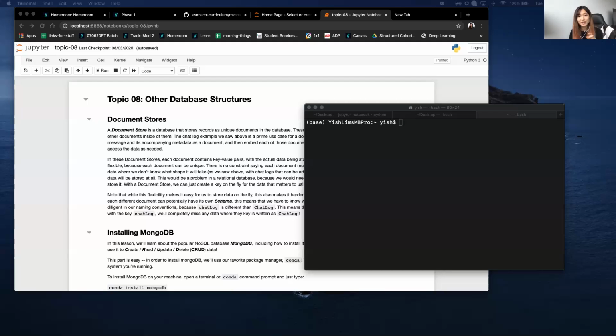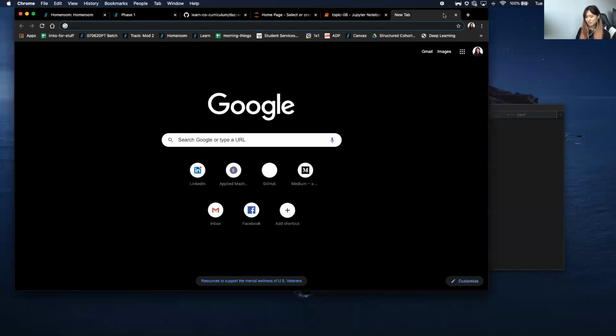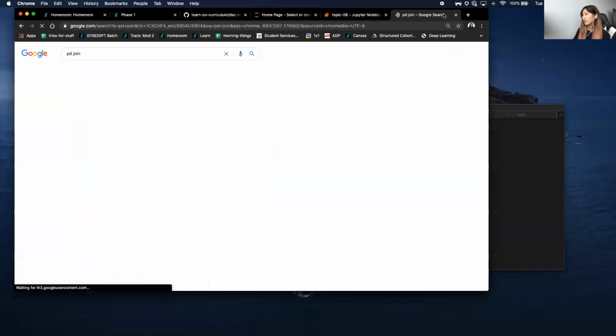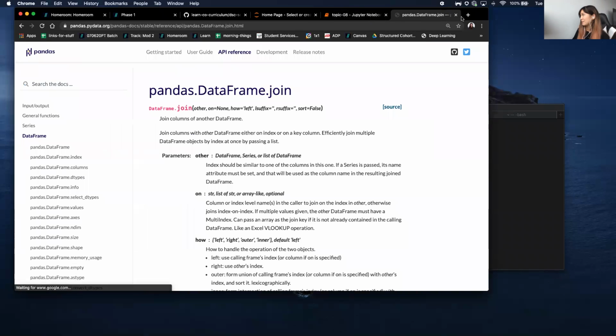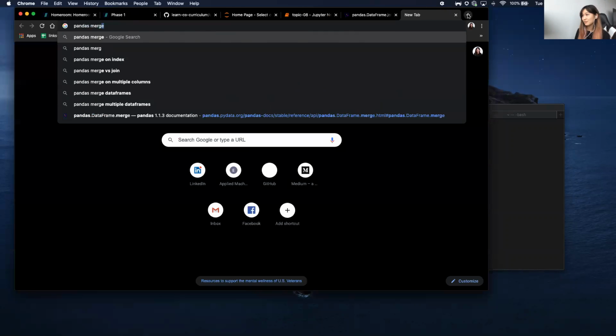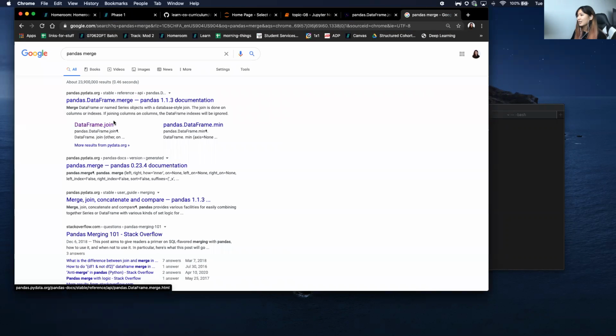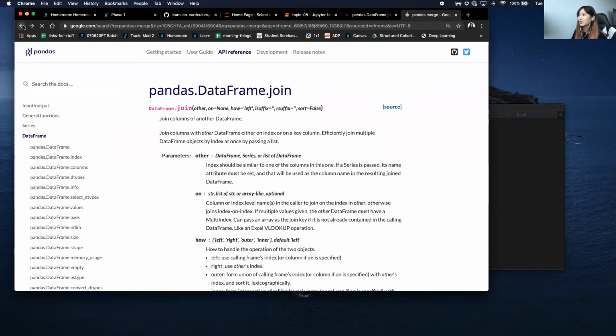Versus the other two methods, join and merge are quite interchangeable. It just depends on which one you prefer using. I will say that I end up using pd.merge more, because if I look up the documentation of both, actually, let's do that. Pandas join and pandas merge.